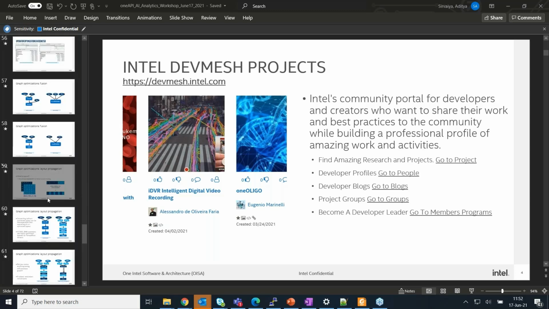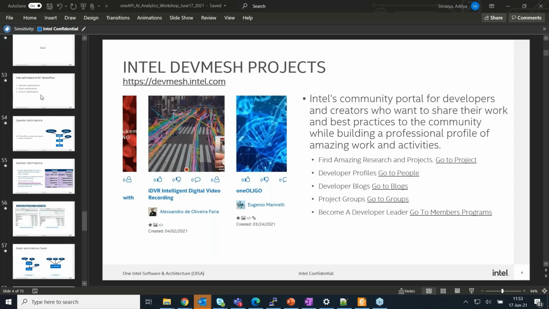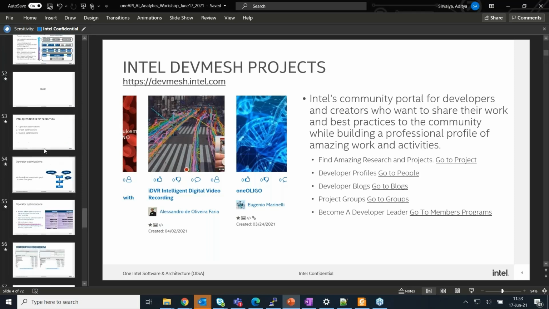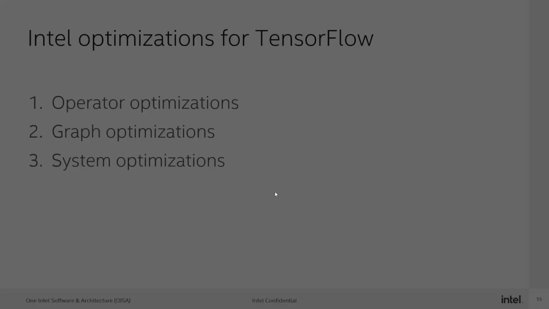Okay, so I'll start with Intel optimization for TensorFlow. Are you able to see my screen, Ellen? Yes, Aditya. Yes. You can go ahead. We can see your screen.